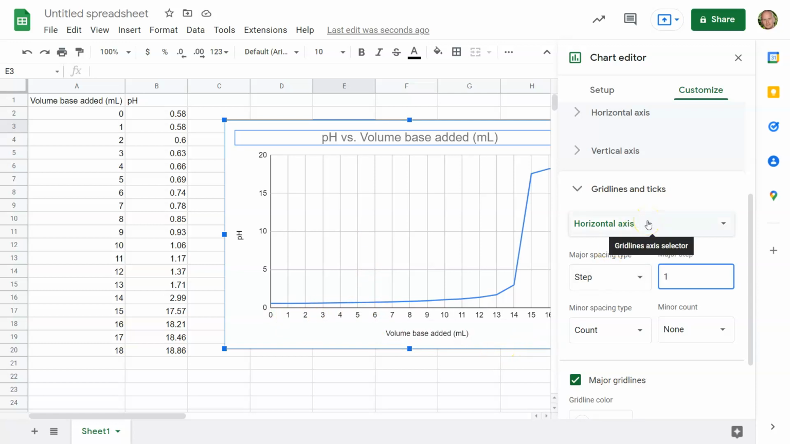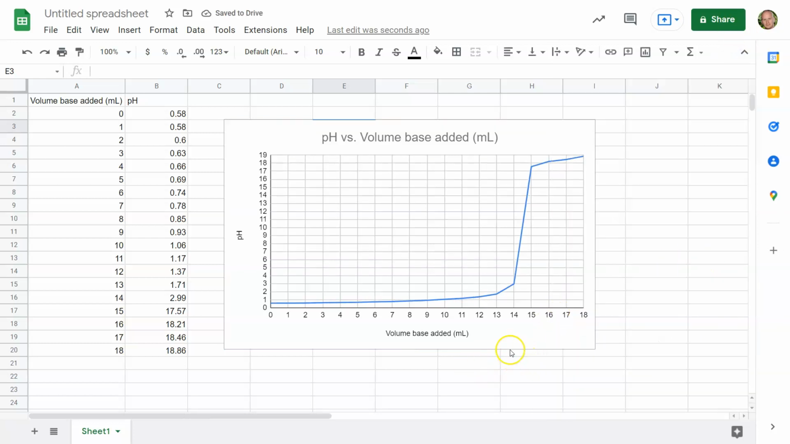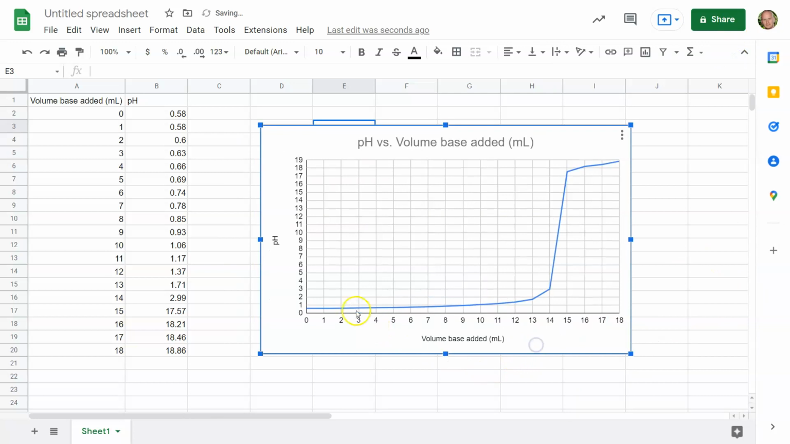We're going to do the same thing for pH. So let's go Vertical Axis. And let's make our step size 1. Perfect. Now if you look at our graph, we can easily find where our pH is 7. And we can go over and boom. There you go. That's where our pH is 7. It looks like it's about 14 point something. So much easier to read.